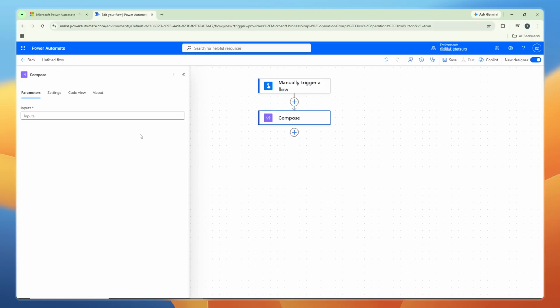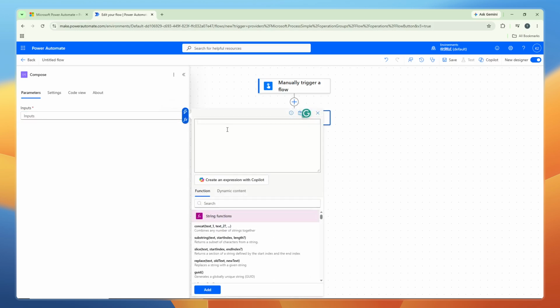In the Compose action, you'll see an input field. Click on the FX button located to the right of this field. This opens the Expressions editor, which is where the magic happens. Expressions allow you to perform calculations, manipulate text, and handle complex logic within your flows. For this example, we'll use the add expression to sum up two numbers.